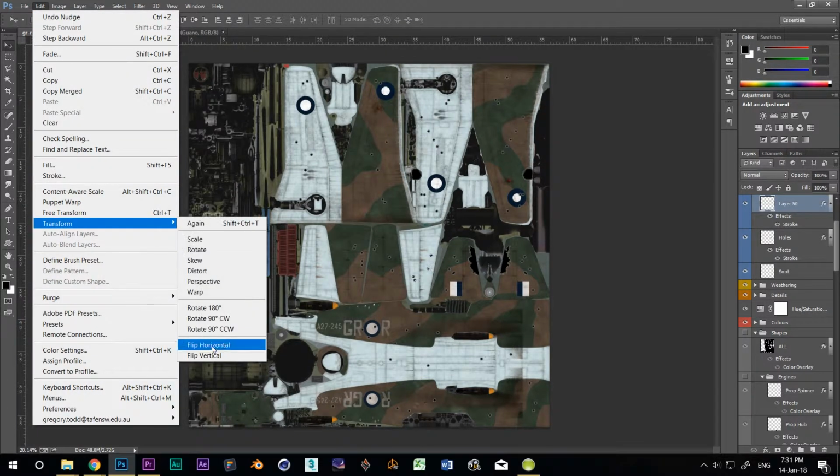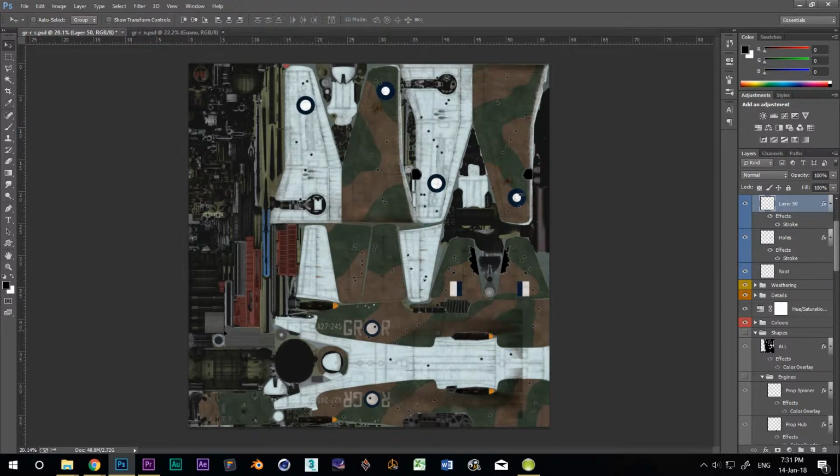I'm judging where the placement goes by proximity to the hinge point that's visible on the top and bottom surface. Now the same for the starboard side. Grab it, flip it, position it.